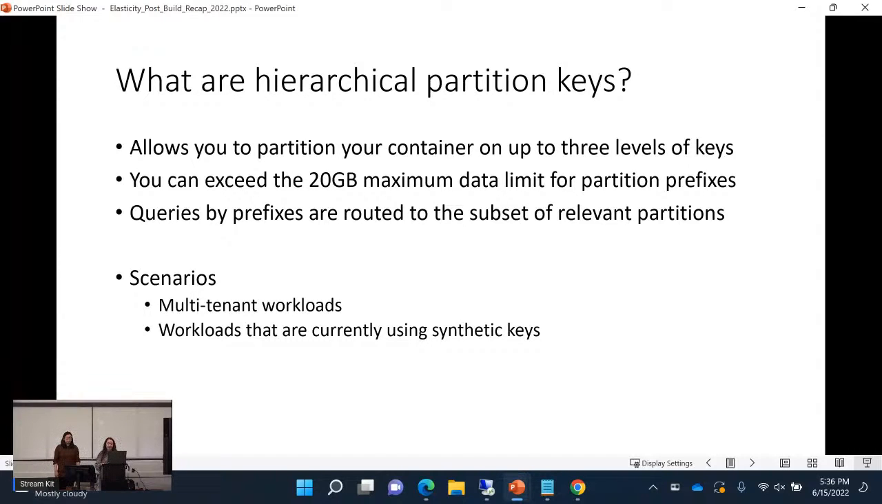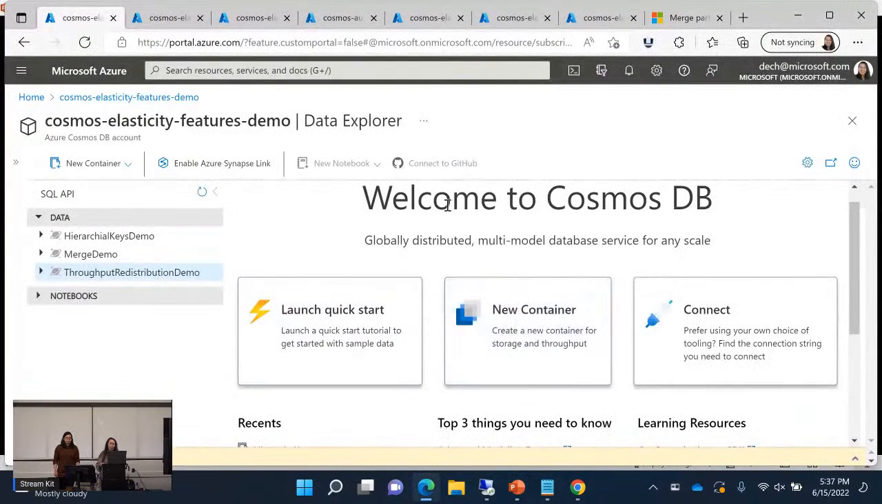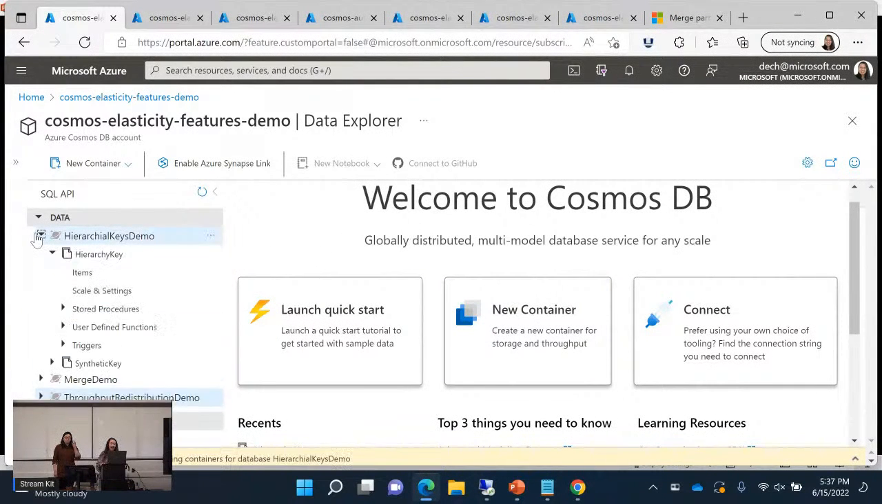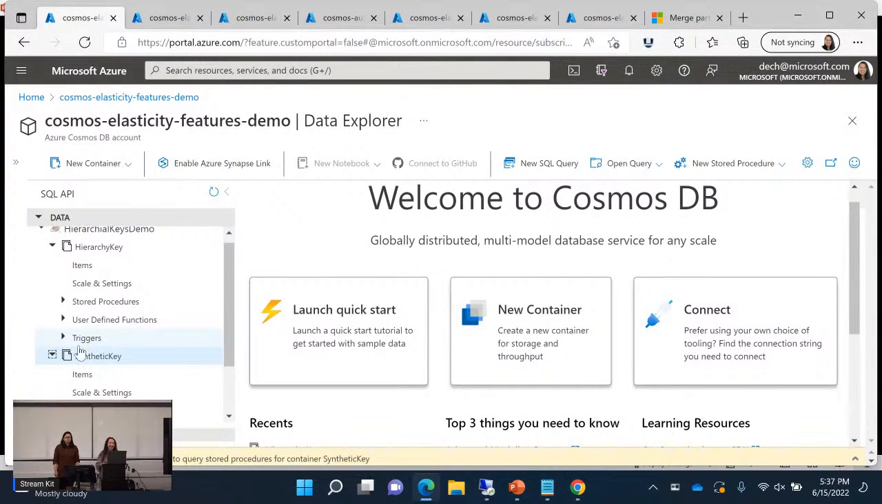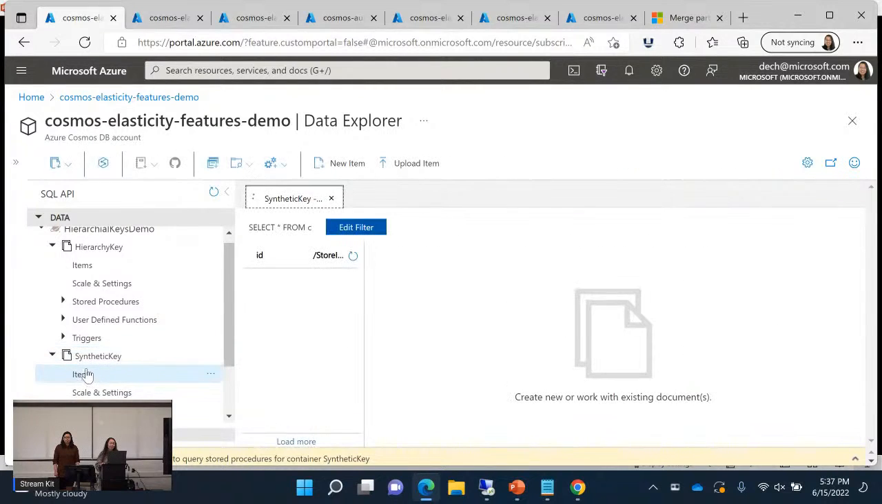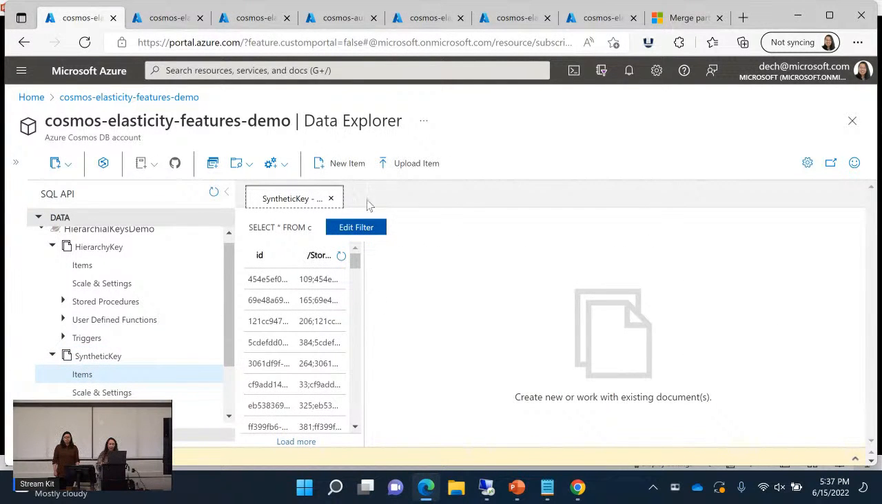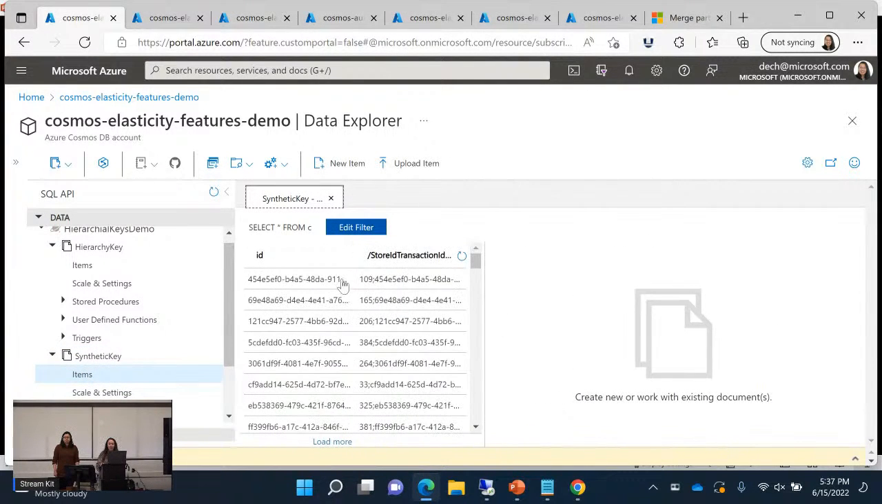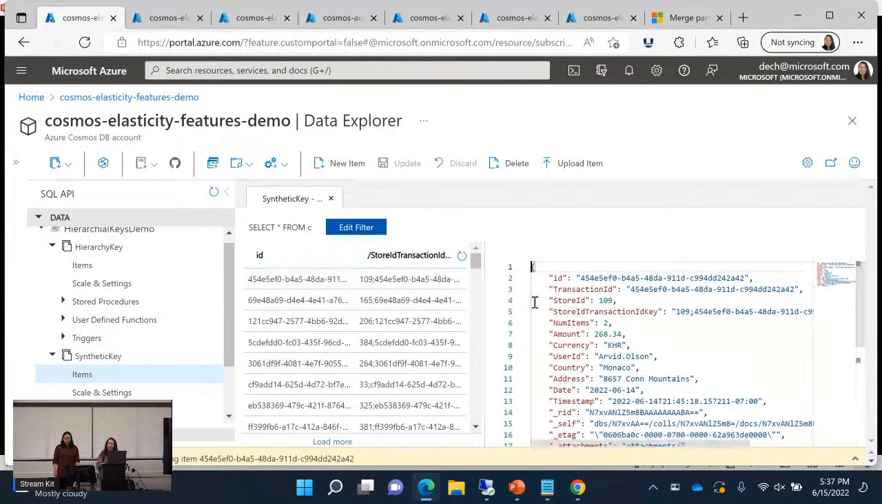So that's enough explaining what they are. Let me just show you. I'm going to pop into the Azure portal. I have a database here called my hierarchical keys demo, and I have 2 containers. I have one container for my synthetic key and one for my hierarchical key. First, let's take a look at my synthetic key container, and let's see what one of these documents looks like that I'm currently storing.